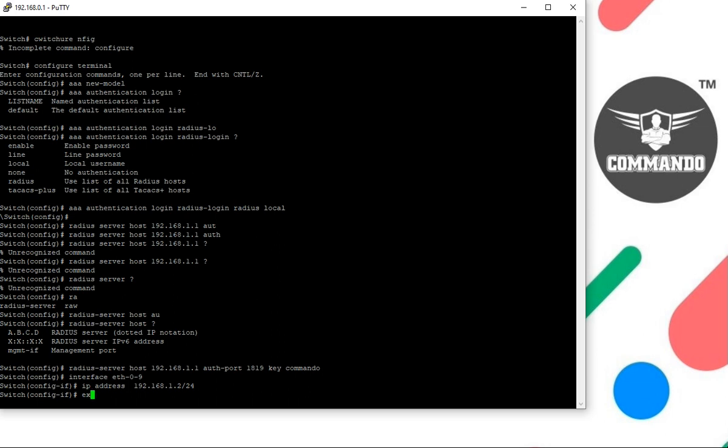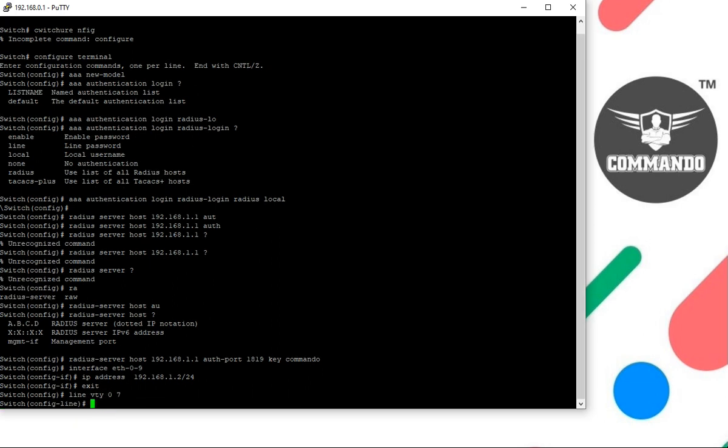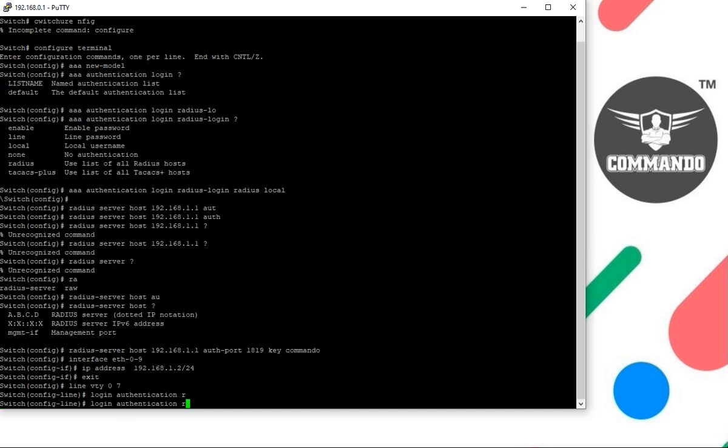Then majorly we have to authenticate the user for getting access of this device. For that, let us say line vty 0 7, login authentication radius-login. So I have created this radius-login.